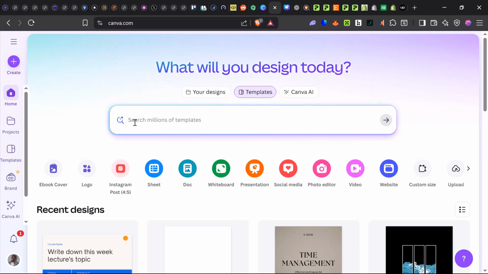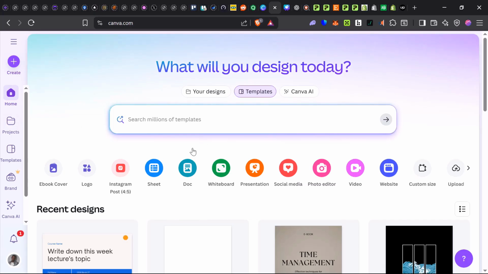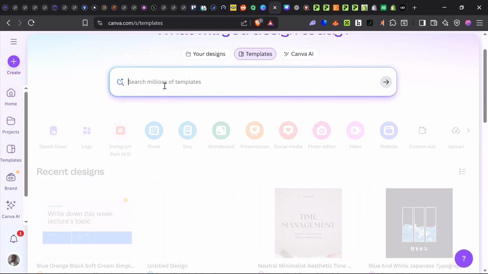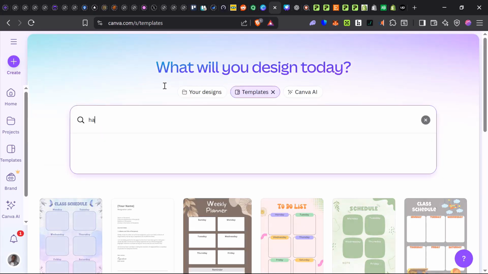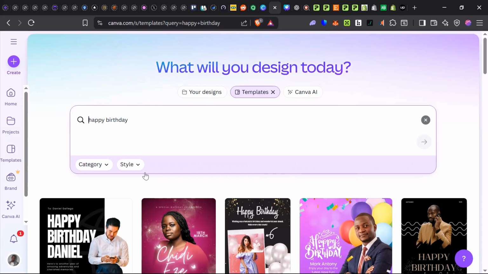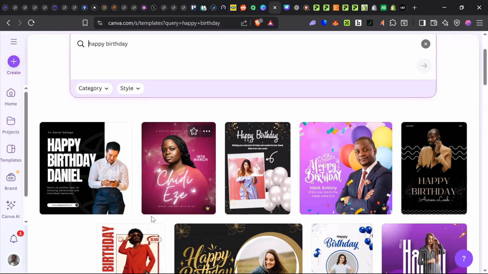And once you're on the home, you can search across millions of templates. So we have these links to templates. You can get templates for sheets, documents, whiteboards, presentations, social media, any kind of template. So let's just go ahead and search for a simple template. So we can say, I guess one of the most common is happy birthday. So you can go ahead and select a happy birthday template. And now we have a lot of happy birthday templates over here.